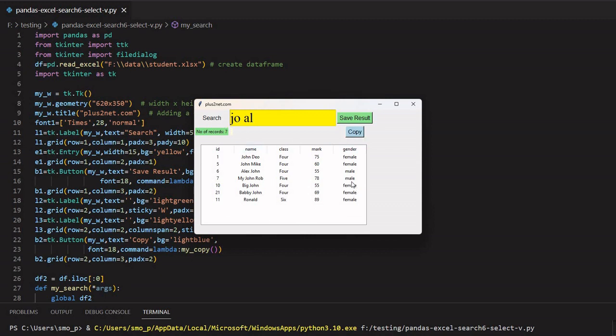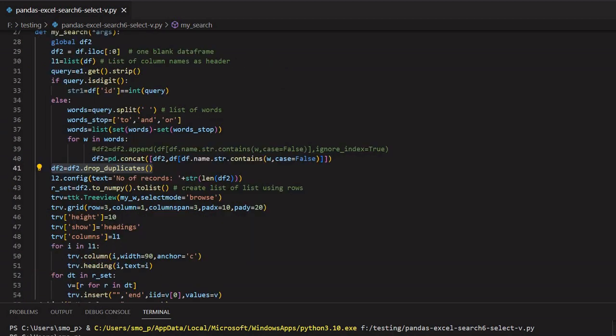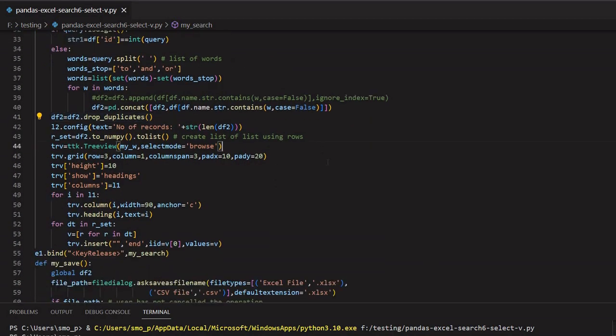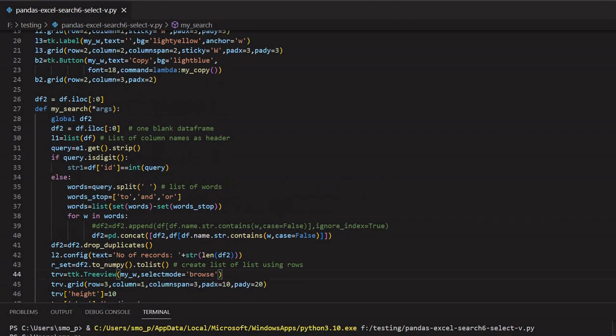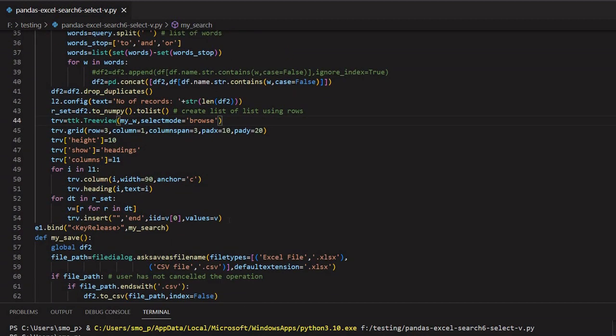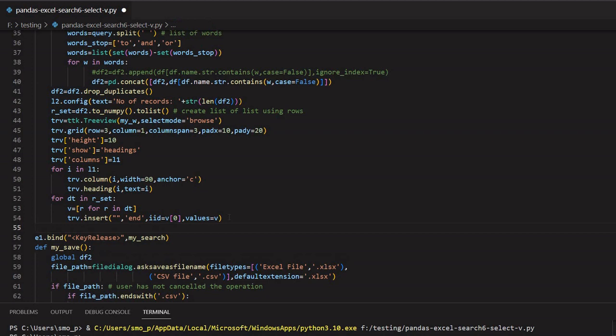Now in the result, whatever the tree view displays, I can select a row, but I am not able to access anything. We will learn how to access this data and further process the selected row. Let's first bind the tree view selection event. Inside this function we are creating the tree view, and here it ends. The tree view is displayed. The next line is outside the function, and that is for the key release, because we are targeting multiple words. So on every key press or key release, my search function is called.